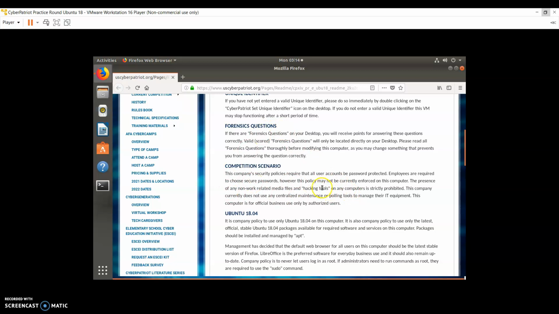So that gives you information about passwords and what apps and tools you're allowed to have on this computer system. Any files or hacking tool apps you find on here, you're going to want to get rid of.